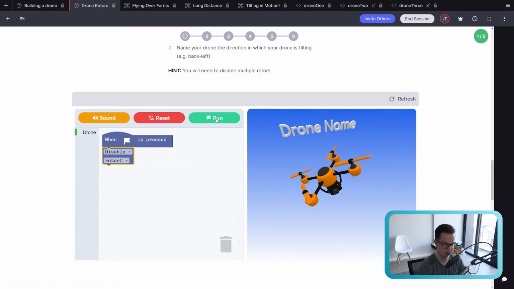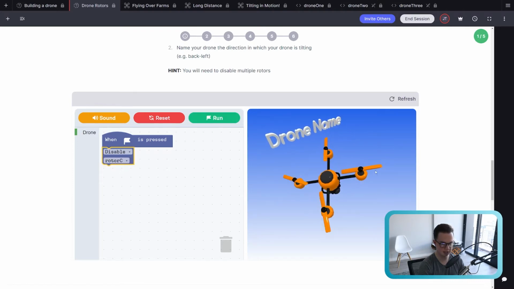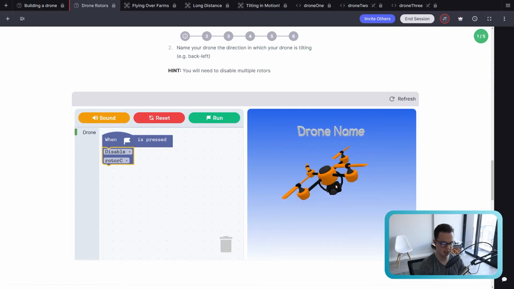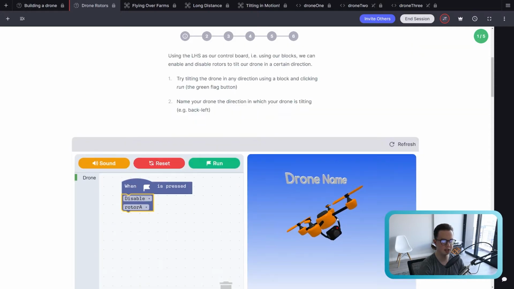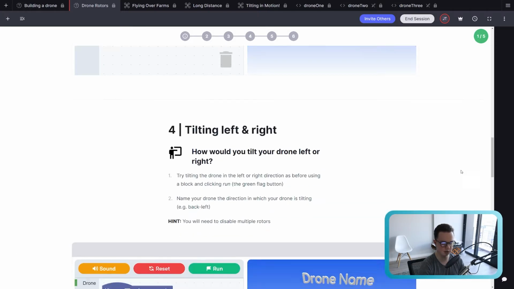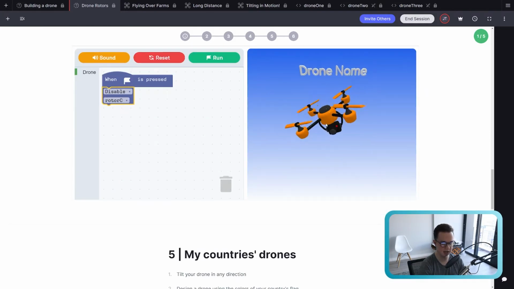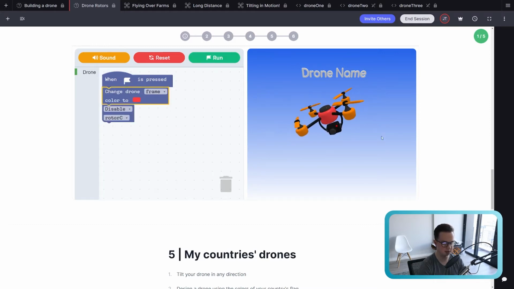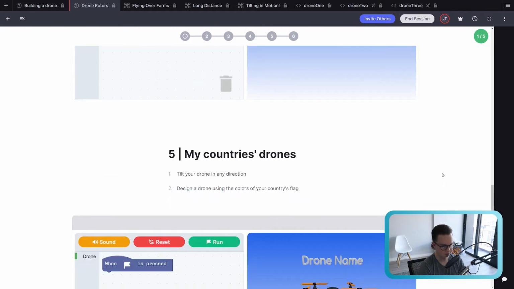No, not rotor D. Just trial and error this until you get it, essentially. Let's disable rotor C. There we go. So that's D and C. And now you can see it's tilting to the left, which is what we want. So we've got one tilting one way, one tilting another way, and one tilting to the left. Your students can also change the colors of their drone as well while they do this.